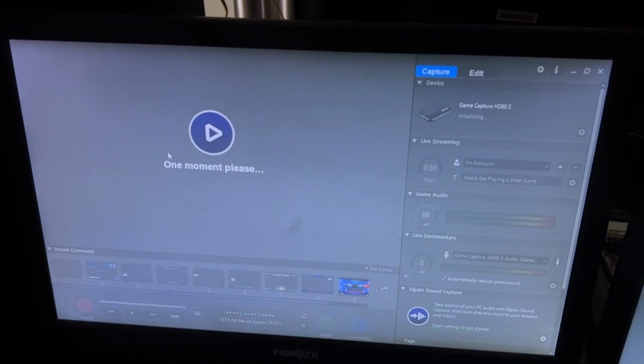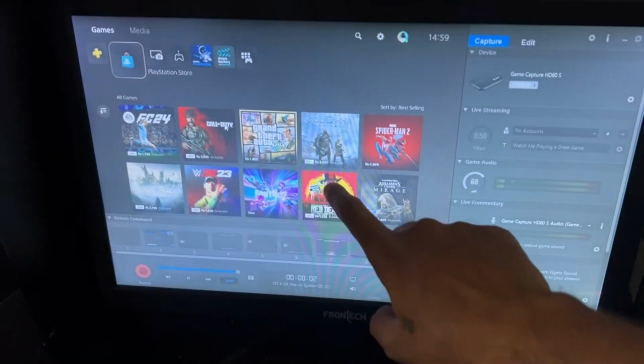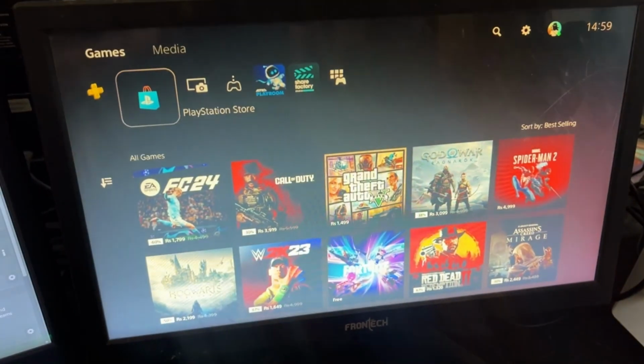Now from your PC you have to open the software Game Capture. Now there we go, that's it guys, your problem is solved and you're good to go.